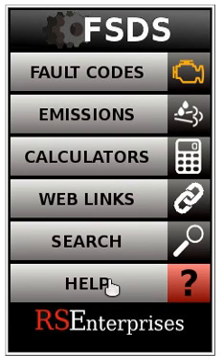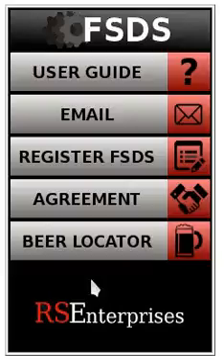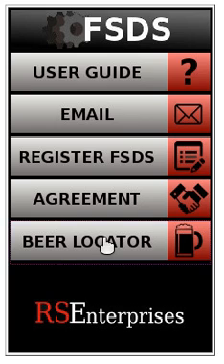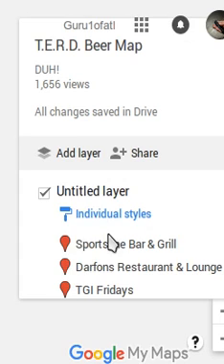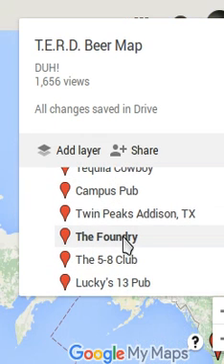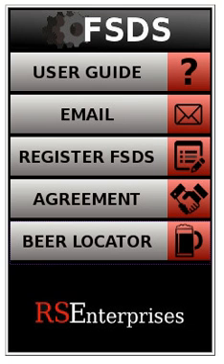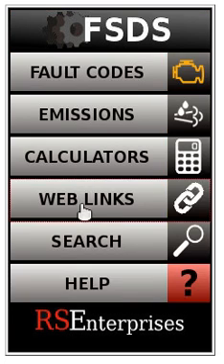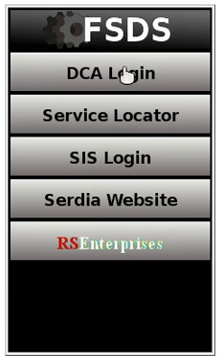We can return to help. And here we have our favorite button, the beer locator. Now with this button, this is a list of just different areas that we've discovered over the years traveling that are fun to visit, shall we say. And we can click on the logo down at the bottom to visit the RSEnterprises website. Of course, we can also do that from within the web links area. This button takes you to the same place.